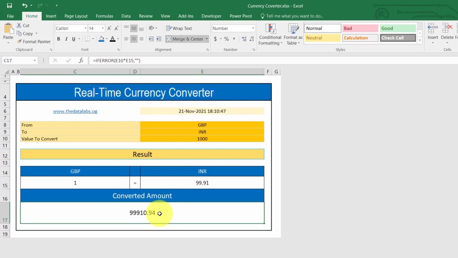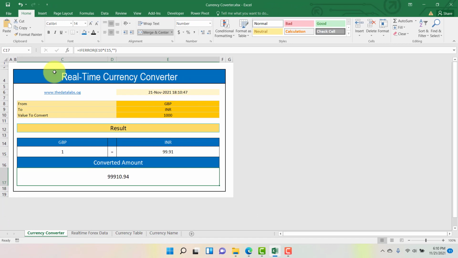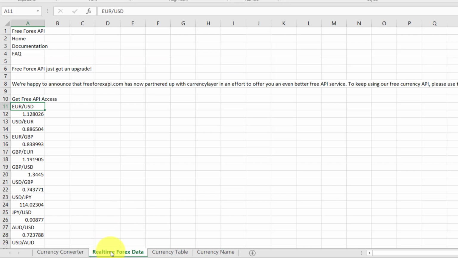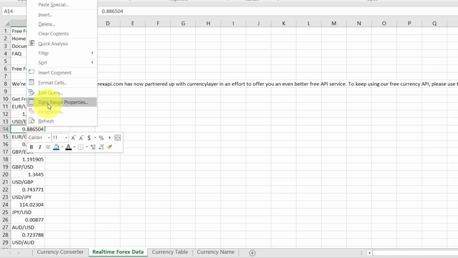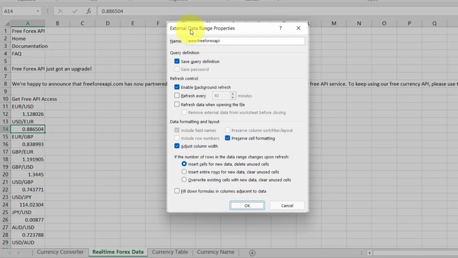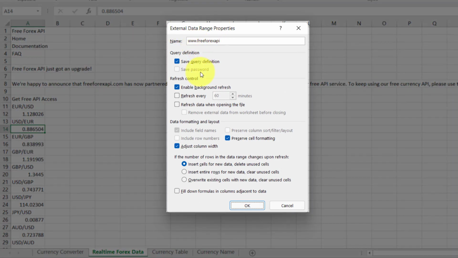So we are done with applying the formula, user interface and everything. The one thing that is pending is to refresh this currency converter at an interval. So let's go to the real-time forex data, right click on any cell in this column, and click on data range properties. In the external data range properties, you will see a lot of options over there.